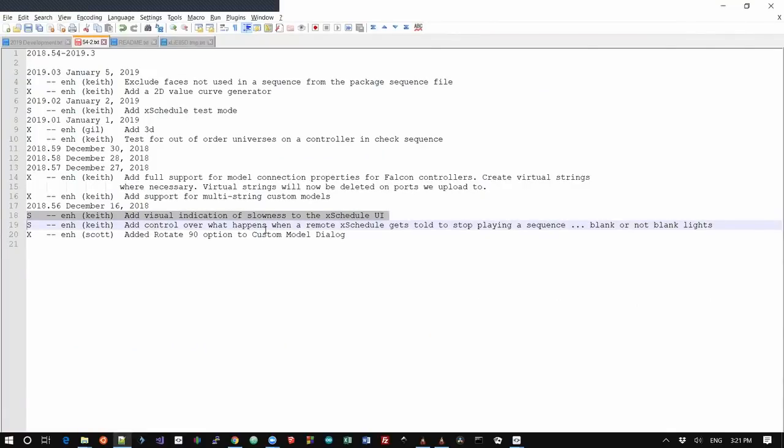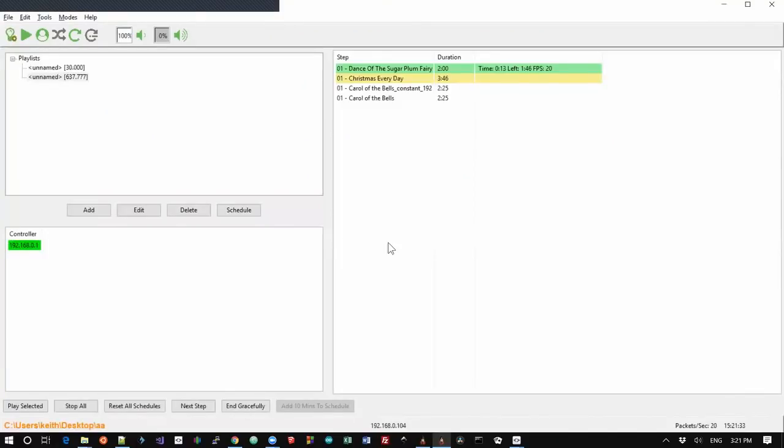Is add visual indication of slowness. So here we've got a schedule that's playing. It's playing some songs. You can't hear it. I've turned it off. That way I don't run into the YouTube police. If you were to click next step here and move to the next song, one of the things that happens is there's some delays that occur, right?